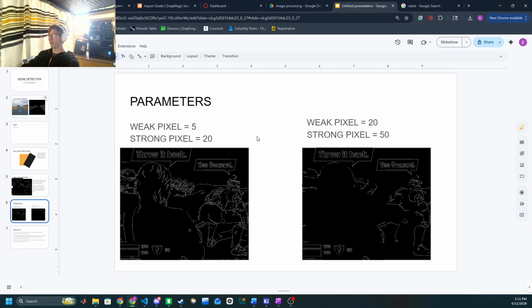Parameters. This is what I was talking about earlier. You got your weak pixel and strong pixel. Basically, this determines what is bright, what is really bright. It's really important because you can see in this one, you got a lot more detail, which can be really good, or it can be really bad because if you have too much detail, it's hard to process, you don't know what you're looking at. And if you have too little detail, then you don't get anything out of it. Like in this one, you have less detail, but say you're just trying to read text, bam, you can still read the text. So could be good.